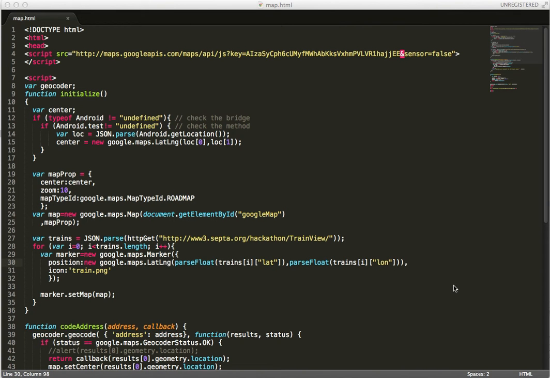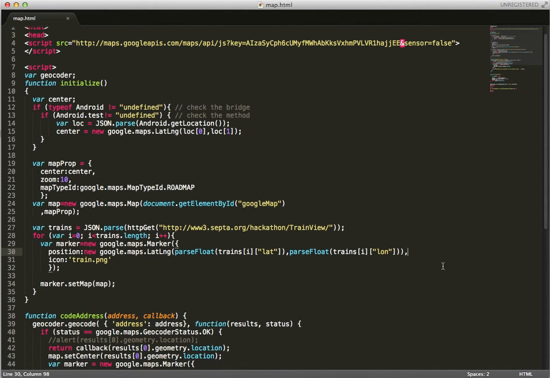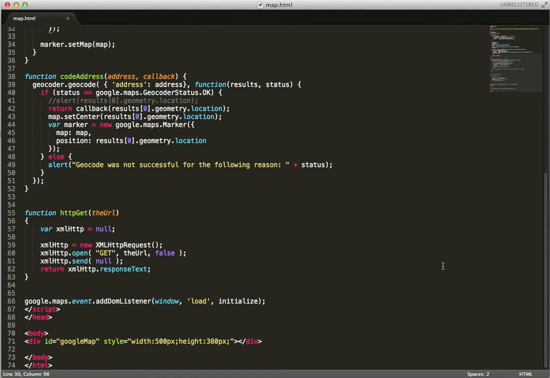I was running short of time on the last video that I posted, so I'm just going to go over real briefly the code for the mapping portion of the app. So this code is going to be what's included in the web view itself, and it's going to be stored locally in the assets folder.